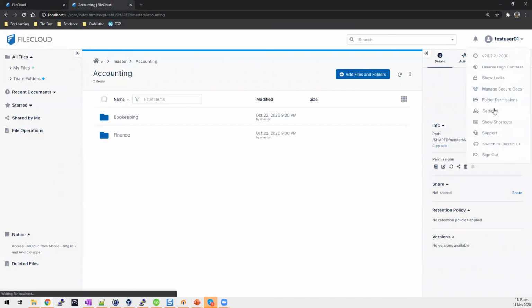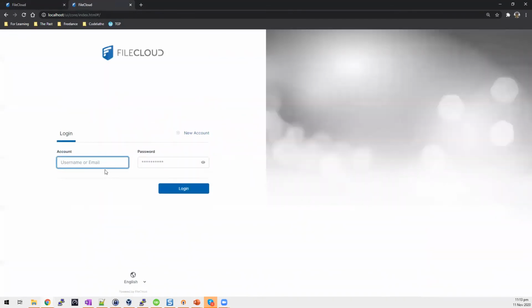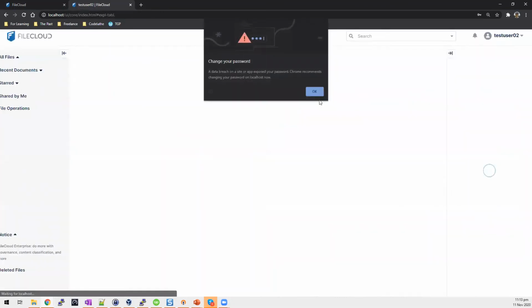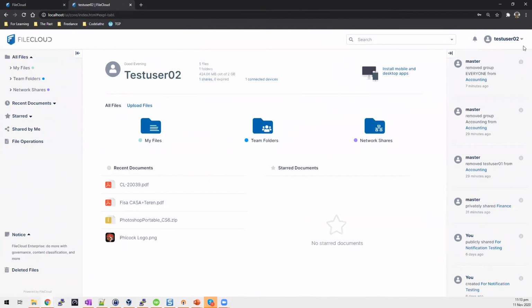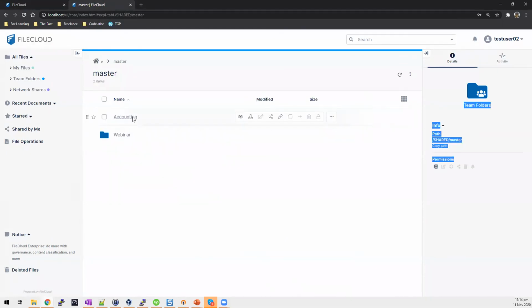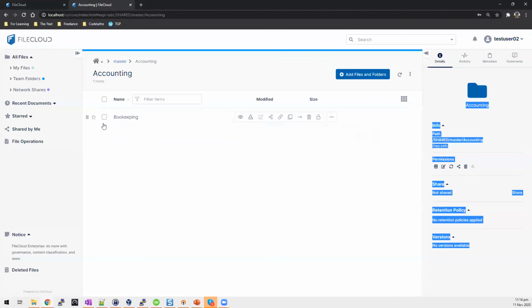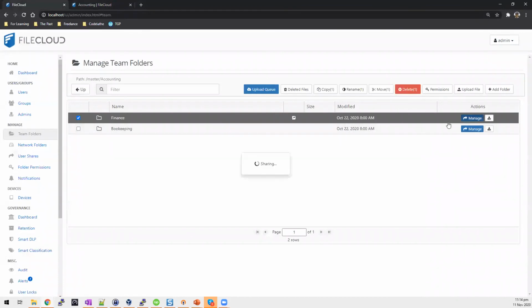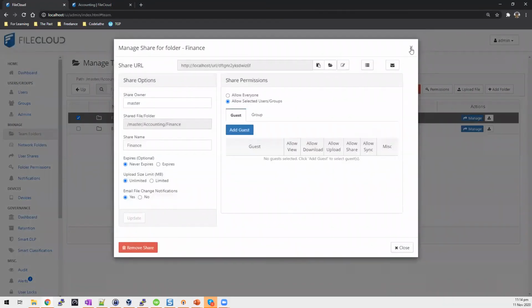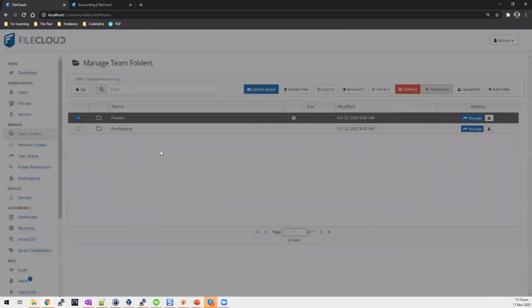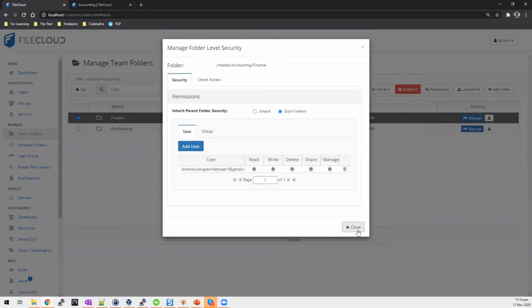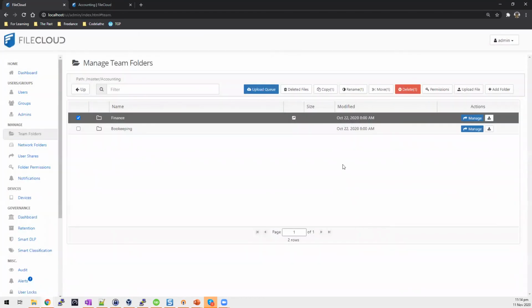Now I'm going to log into the user portal using a different account. I'm test user two right now, which is indicated here in the top right. Click on team folders. I can go to accounting and notice test user two is unable to see the finance folder. The finance folder right now is exclusively shared to test user one. So this is how you can grant granular folder permissions to team folders.